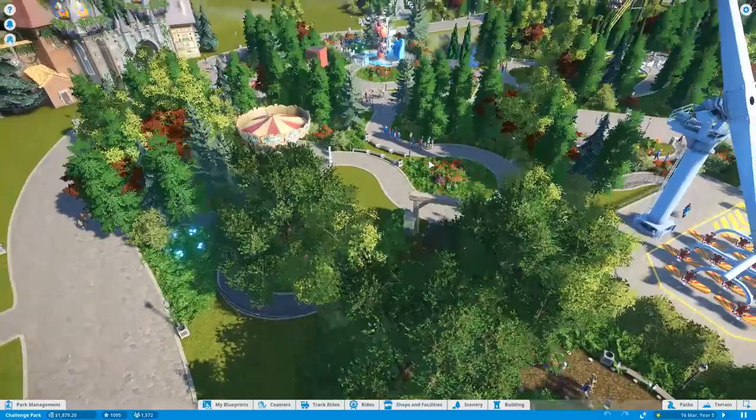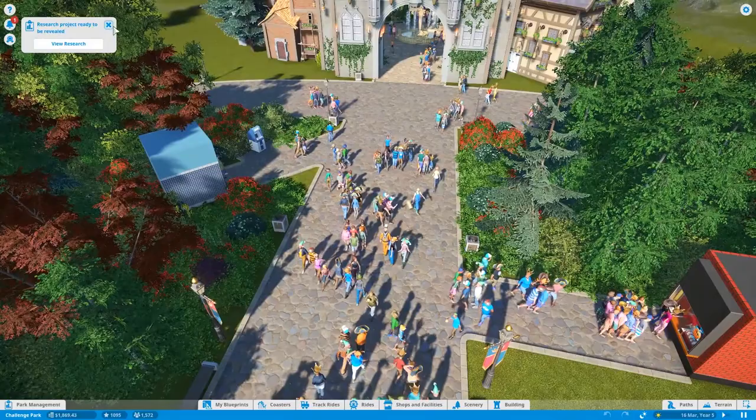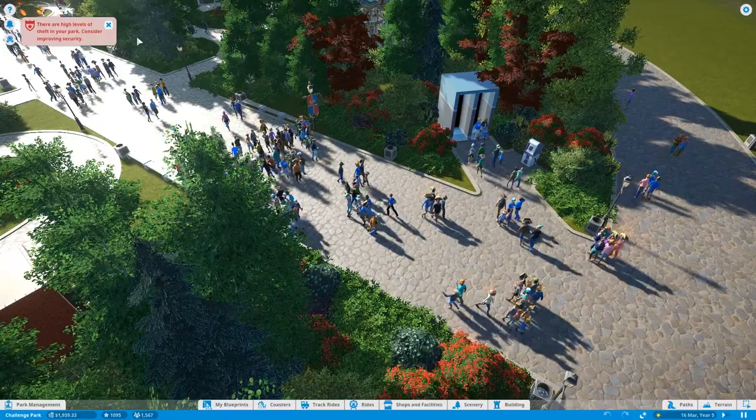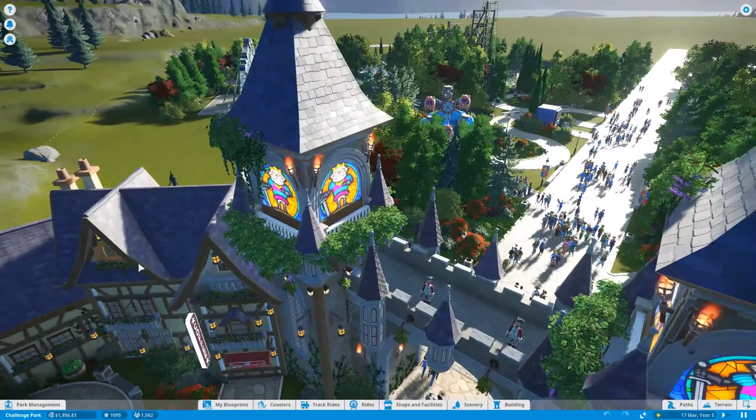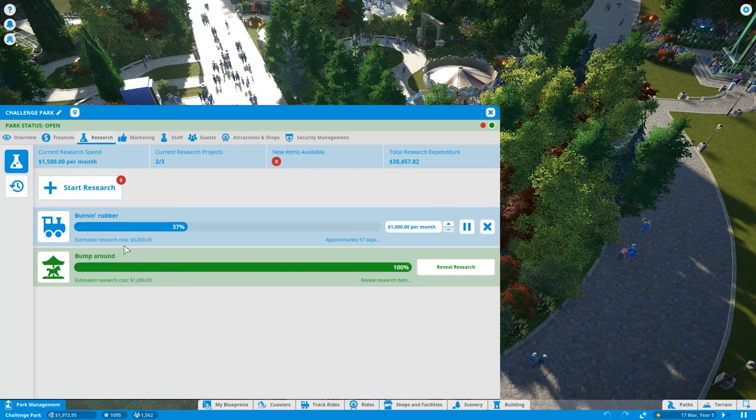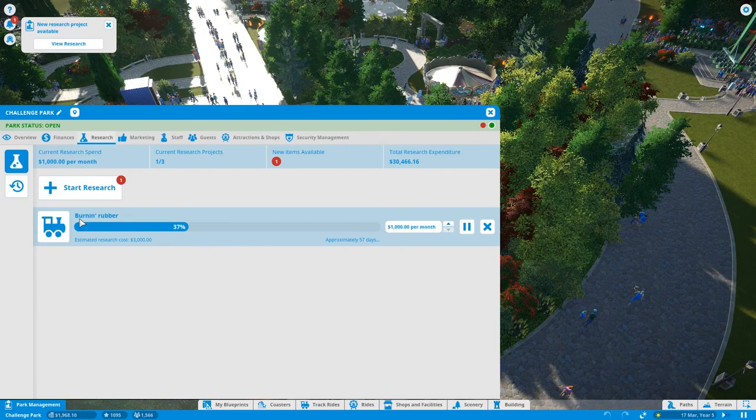I've been waiting to play this game for the last couple of days. The new update, as you can see, has been released with the security guards and the thefts and that kind of stuff. And of course the go-kart track, which I really, really want. So hopefully, I think it's this one, the burning rubber. I think that's the track, the ride I want.